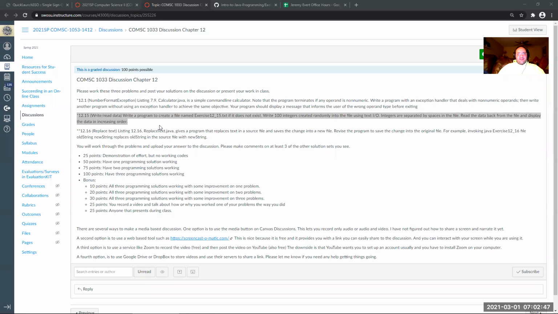So this is an assignment I give to my friends to help them with learning how to do file input and output. It says, write a program to create a file named exercise 1215.txt if it does not exist. Write 100 integers created randomly into the file using text I/O. Integers are separated by spaces in the file. Read the data back from the file. Display the data in increasing order.